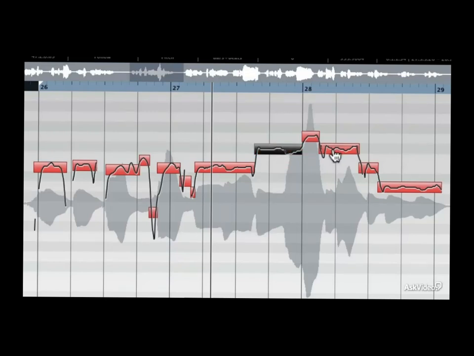And then this note looks like it's spot on, but now the transition between these notes will be a bit smoother than you've noticed in previous versions of Cubase.